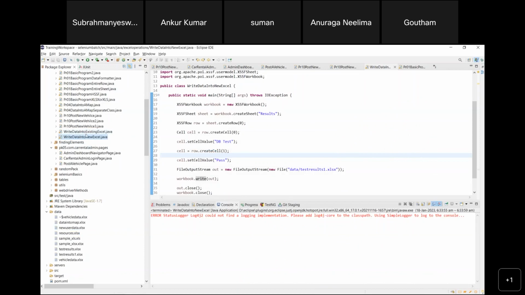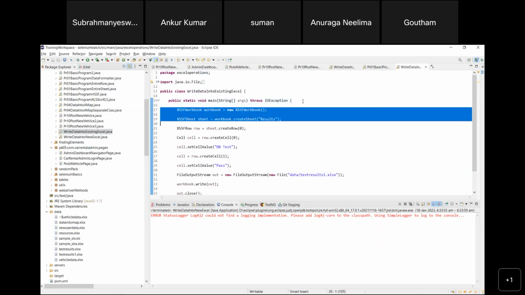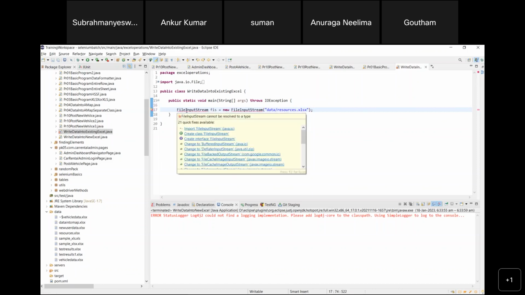Existing Excel. So let me open this one. So the first thing that we have to do is create a file input stream. File input stream FIS is equal to new file input stream of data slash resources dot xlsx. Okay, so I have created a file input stream.